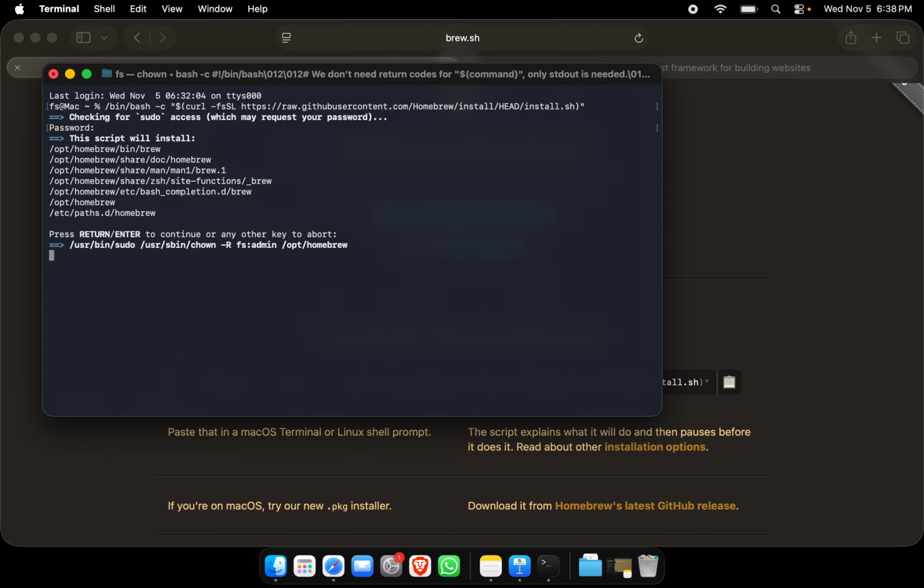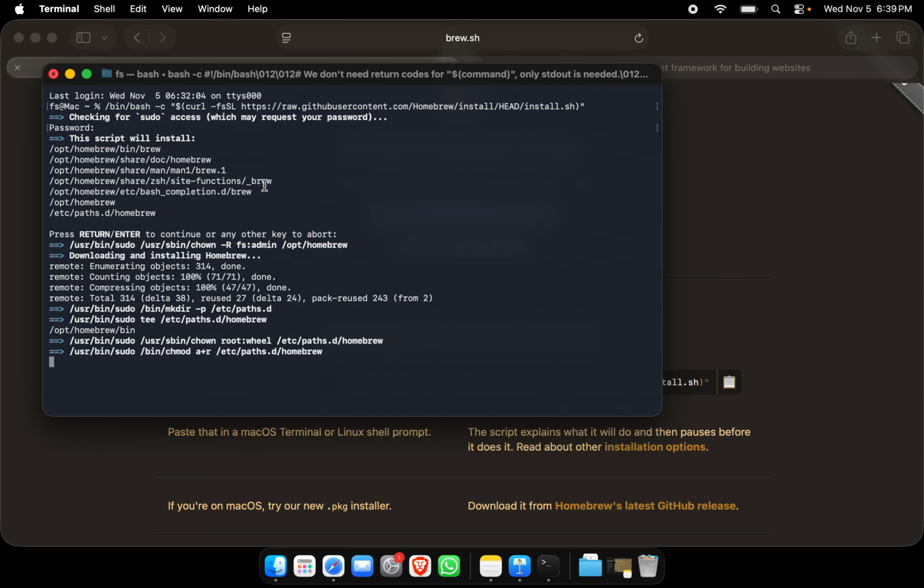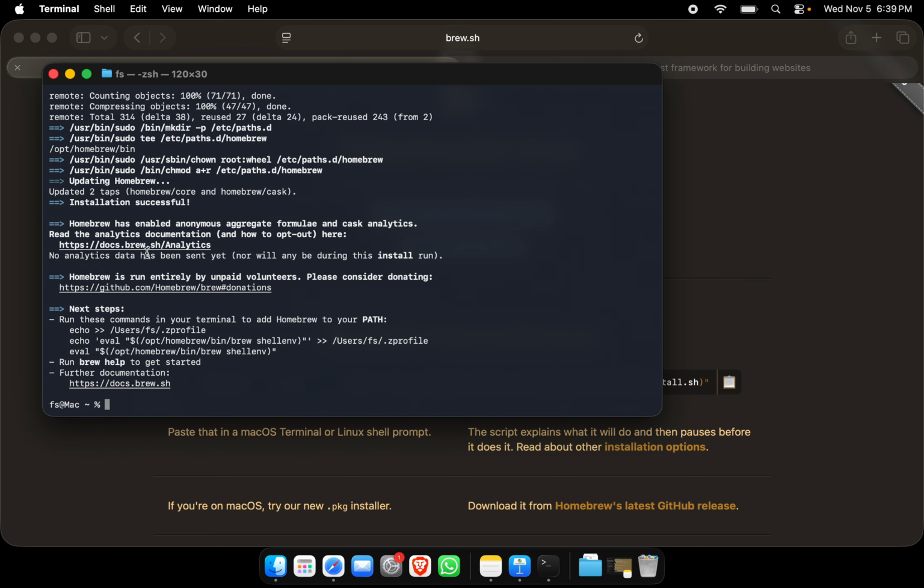and then we have to hit the return key one more time, and very shortly we'll see that this Homebrew will be installed properly, and if it needs to update, it will also update. So we have to wait till it is finished, and once it is finished, it will be like this. Now it's time to install Hugo.